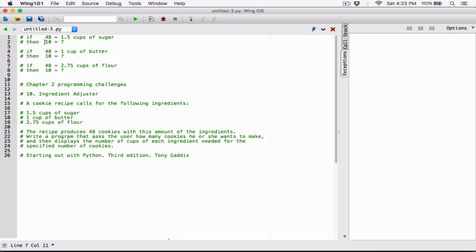So if 48 cookies is equal to 1.5 cups of sugar, then 10 cookies is going to give us what? The same thing here. If we use 1 cup of butter to make 48 cookies, then how many cups of butter will we need to make 10 cookies? If for 48 cookies we use 2.7 cups of flour, then how many cups of flour are you going to need for 10 cookies? That's what the question is asking.